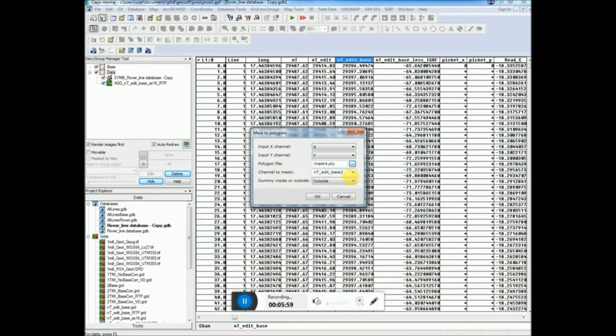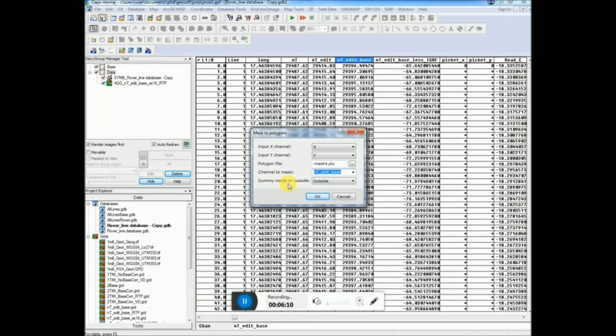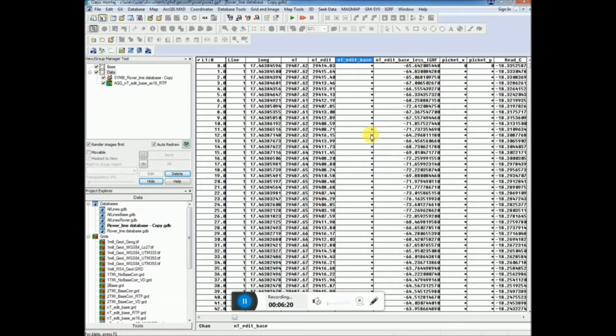Channel to mask. So it actually wants to know what channel to dummy out some of the numbers. So like I said, it's this inedit base that I'm working with, and it wants to dummy outside. So I want to keep the values inside the rectangle, and I want to make the ones outside into stars. So I click OK, and let's see what happens. Okay, you can see a lot of it is turned into stars. Hopefully not all of it.